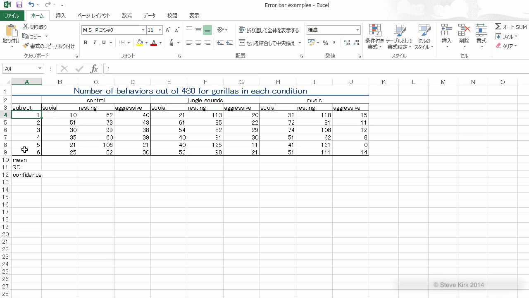And we have 6 gorillas. And this is the raw data, the number of behaviors that were counted out of 480 for each condition for each gorilla. Okay? So the first thing we need to do here is calculate the mean and the standard deviation for these.